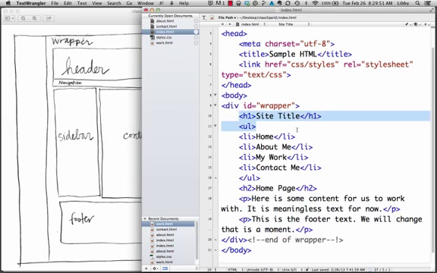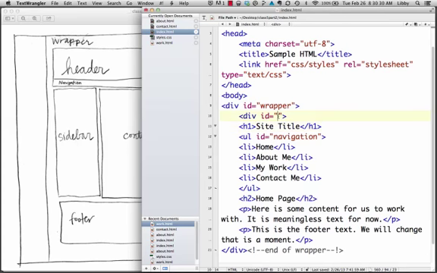The header includes the H1 and the navigation. Actually, let's just change this UL to, we're going to say ID equals navigation. Oh, that's a plus sign. Sorry, I was looking down. So we're going to give that UL an ID, because any HTML tag can have an ID or class selector. So now we're going to wrap this in a div whose ID will be header.